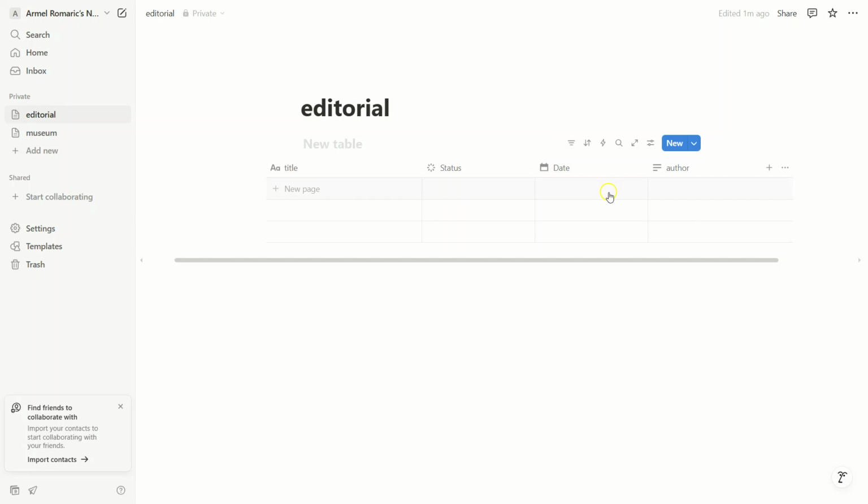Finally, you can also add tags to your posts. Click on a cell under the Tags column, then type in relevant tags for that post. This is useful because it helps you categorize your content, making it easier to manage.